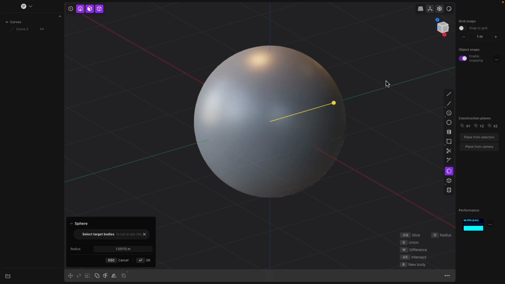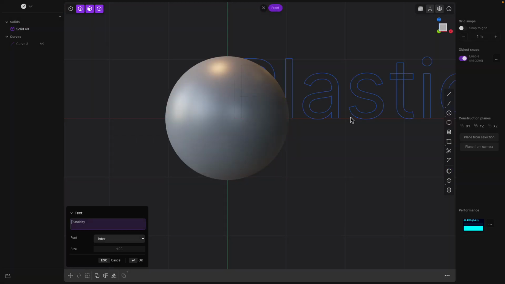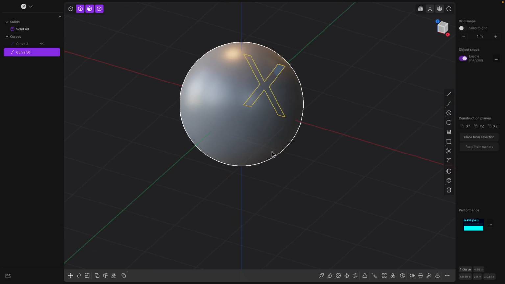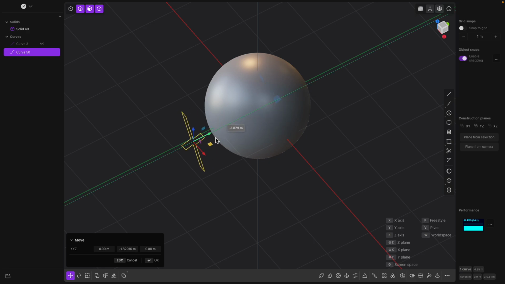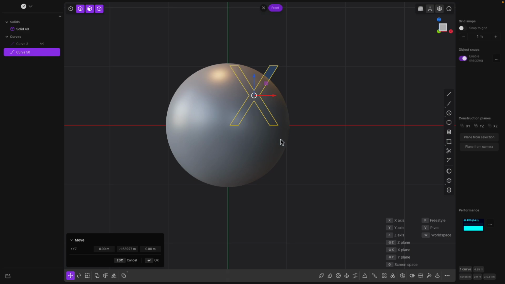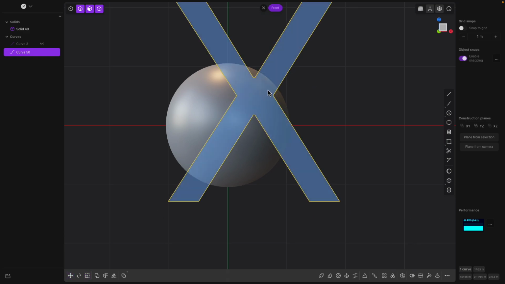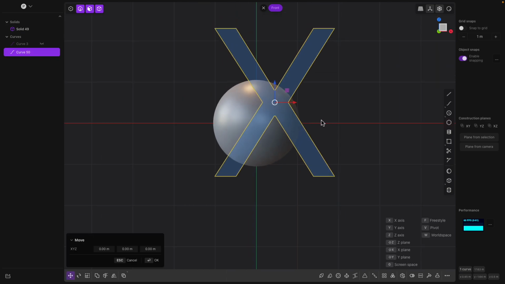Second way, let's do it again. F text X. Go cutting the sphere again. Second method. If we make this, I'm just gonna scale this, so it's still a curve.